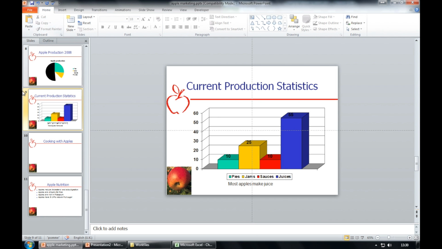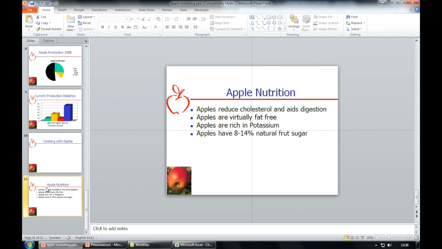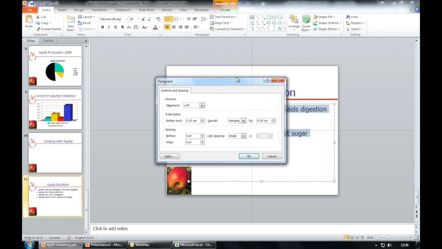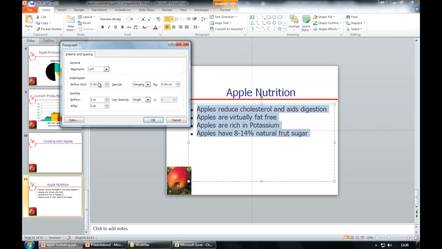Okay, number 36, find slide 11 titled Apple Nutrition. Change the line spacing for all bullet points to 12 points before. So highlight the text. You're going to have to do something with the paragraph. If you look under Home, you'll find Paragraph, and it wants you to do something with the line spacing. So if you make paragraph bigger, you get this extra box, and you can change the line spacing. It wants before, it wants 12. So we press OK.